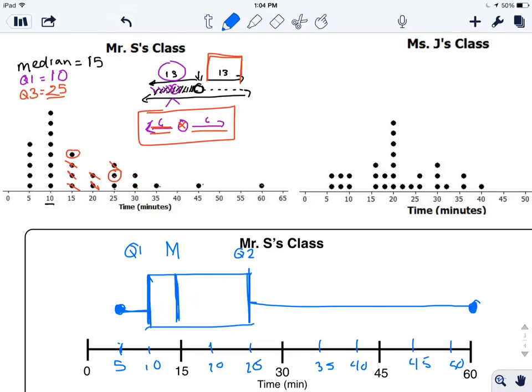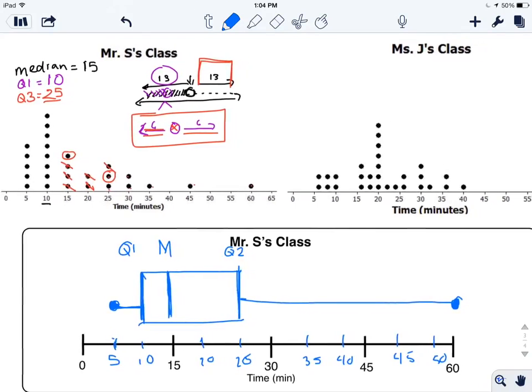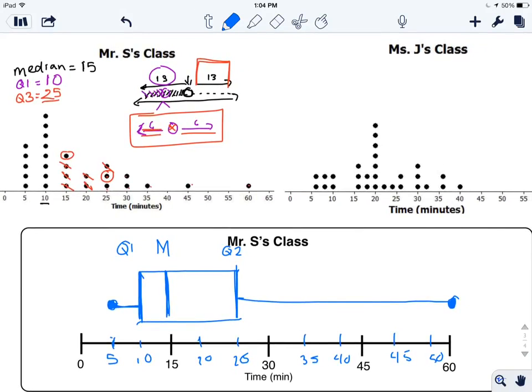Okay. Now, you should be able to do the same thing with Mr. J's class. Okay? Mr. J's class. Looks like he's got 1, 2, 3, and so on up to 29 numbers.